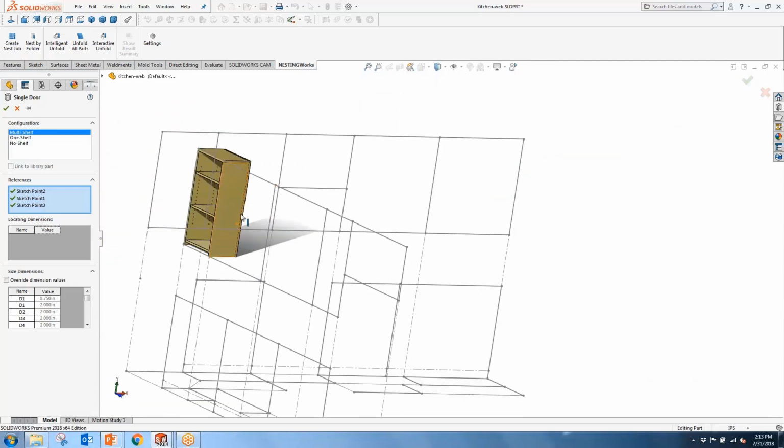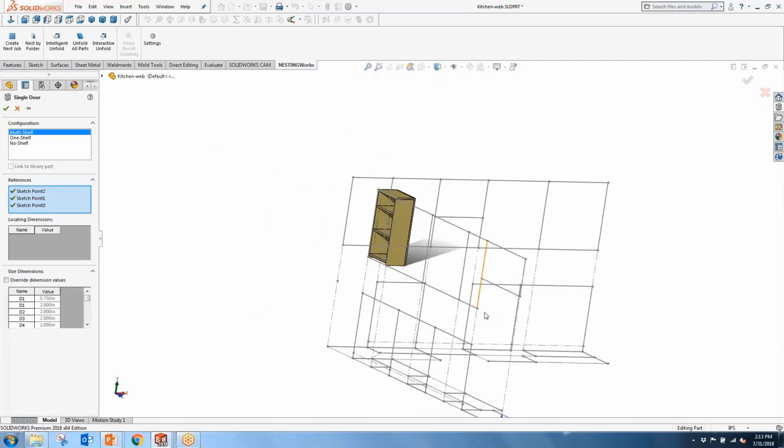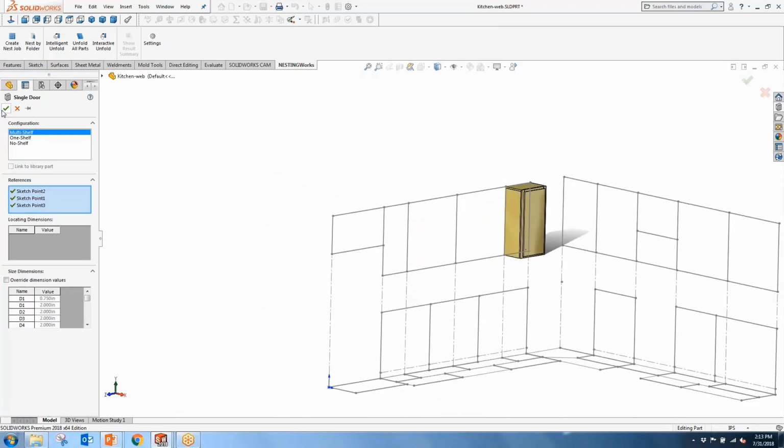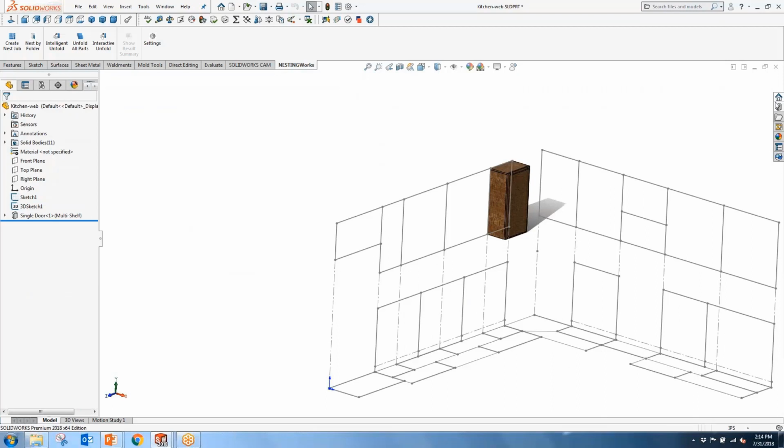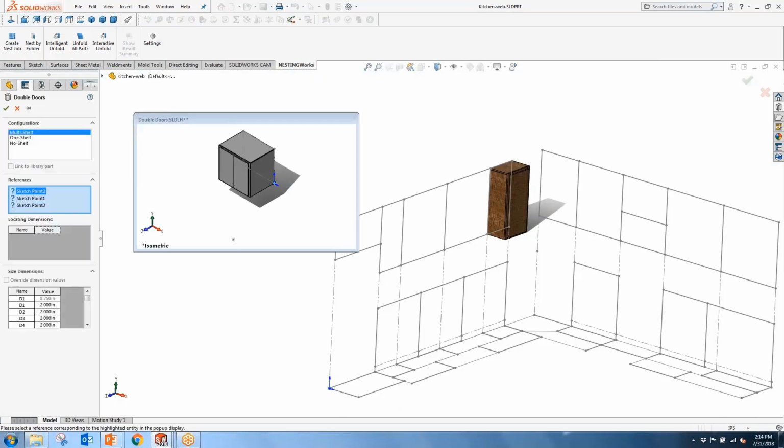If we spin around to the back, we'll see the shelving as well as the hole pattern for the adjustment of the shelves. This was all created when we created the smart feature and allows us to have more complexity within our smart features. Next, we'll add the double door cabinet. Again, it is the same workflow.